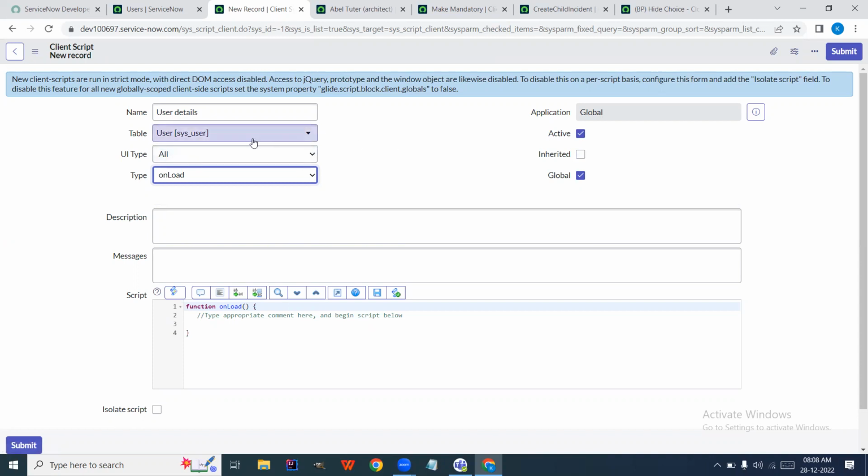Say for example, our table is task table. So we know there are other tables which are extended from task table, right? That is incident, problem, change, and there are so many. You can also create extended tables. So if you want the client script to be applicable on all those tables, then you will select this. Otherwise, you will leave it as it is.